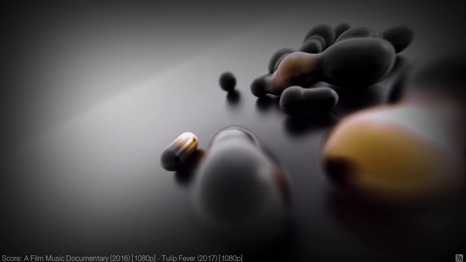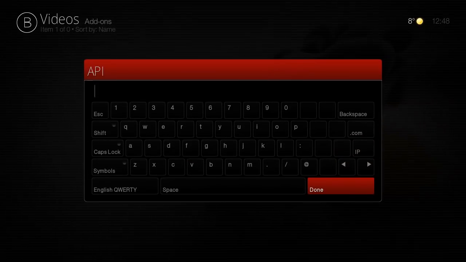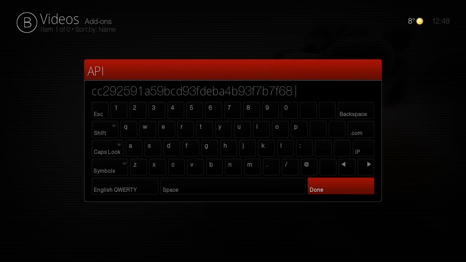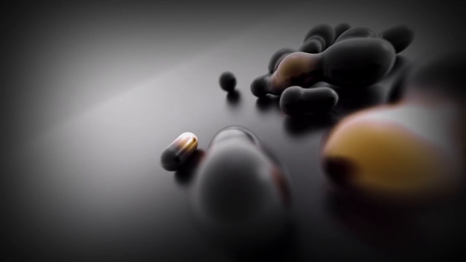Setup, Covenant. This is going to give you 200 more links a day. API, paste, OK. Poseidon.